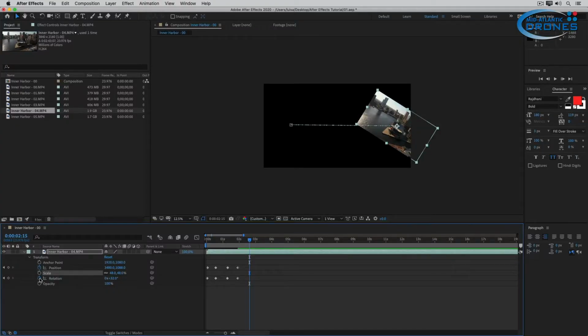I'm going to delete the ones for rotation. So there you go, they go bye-bye. And now I'm going to delete 2 of the keyframes for position, and there you go. So I just selected them, pressed delete, and voila.